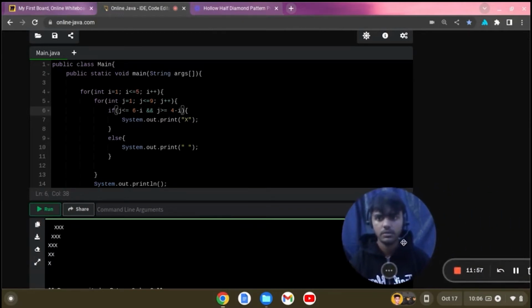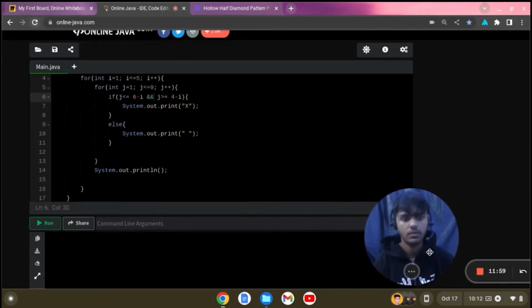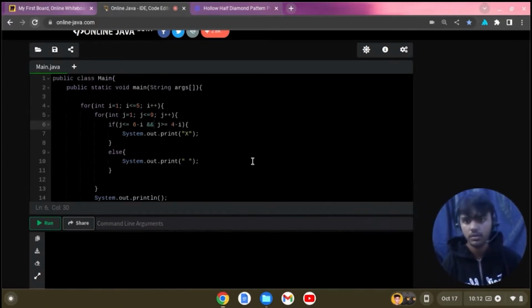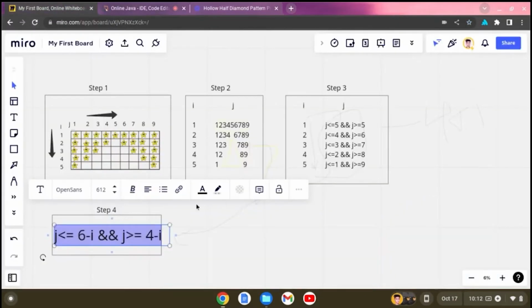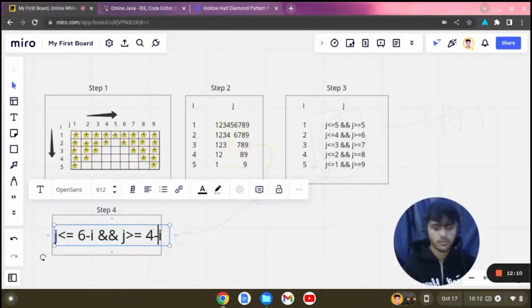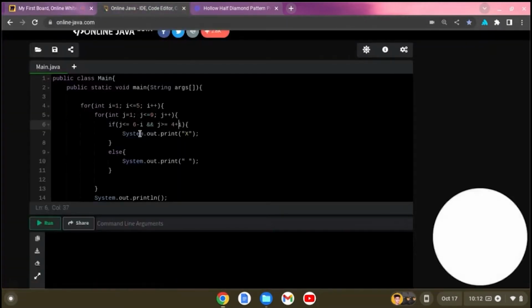The 6 minus I is 1 to 5. Okay, so in this code, firstly this is 4 plus I. As we discussed here, this is 4 plus I. This is an increasing manner. 4 plus I is 5, 4 plus I is 6, 4 plus I where I is 3, and 4 plus 3 is 7. So here we will write 4 plus I.